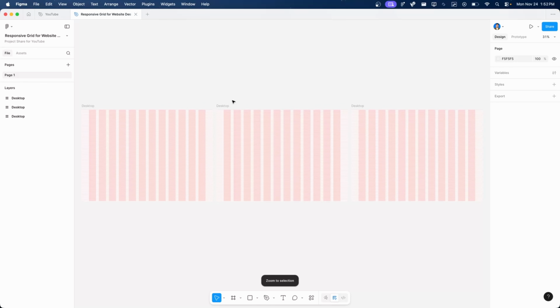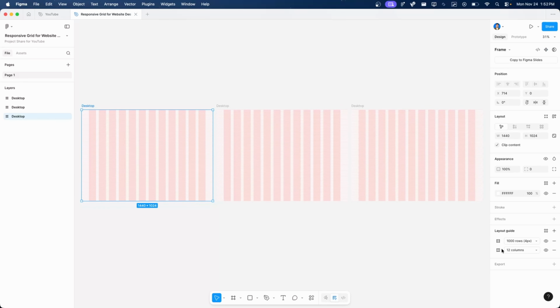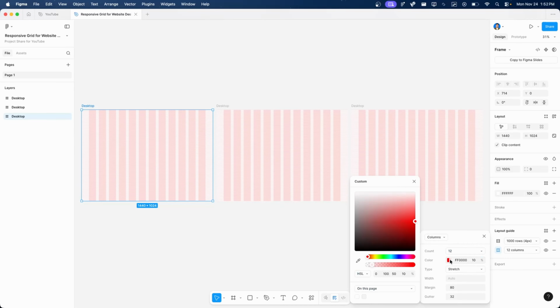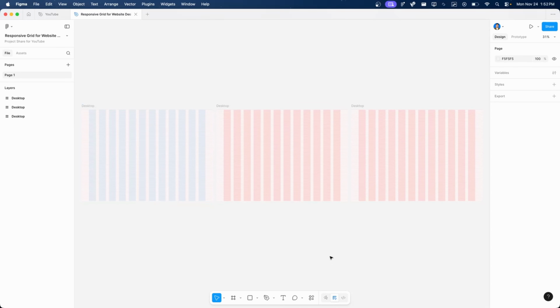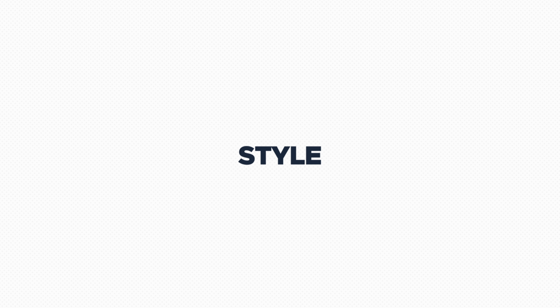If we ever want to change something in our responsive grid, let's say for example, we want to change the color of our columns into blue. Notice that the change only happens on the frame we selected. All the other frames stayed the same, which means we'll have to update them one by one. And that's something that we don't want. So to fix this, we need to create something called style.